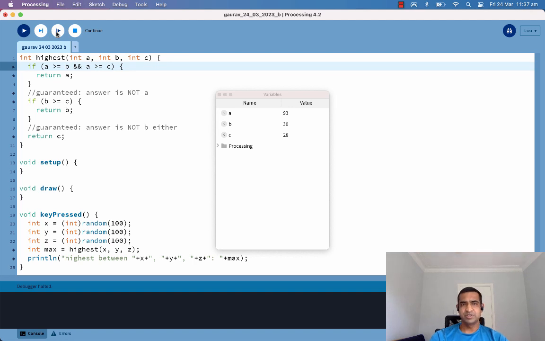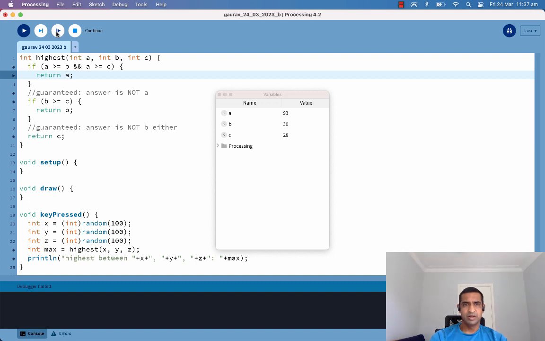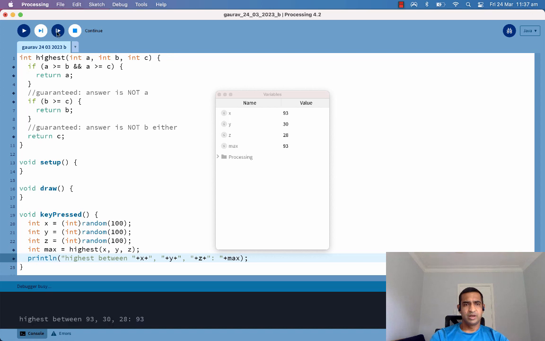The first condition's expression is actually true because 93 is more than or equal to both of the other variables' values. So line number 3 executes. The value of A, which is 93, is returned and copied into the variable max, and it displays that the highest between 93, 30, and 28 is 93.